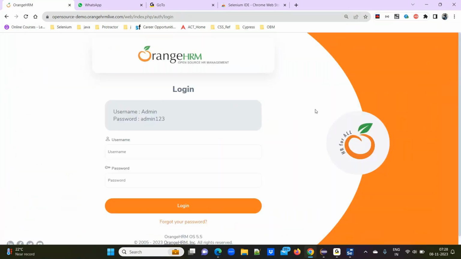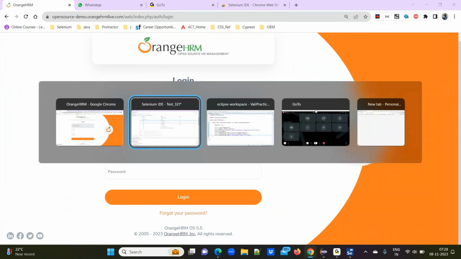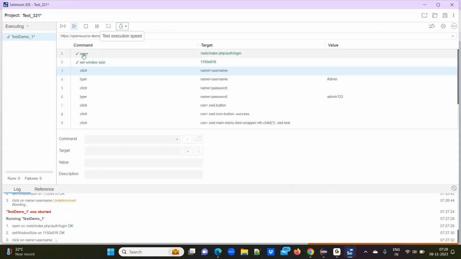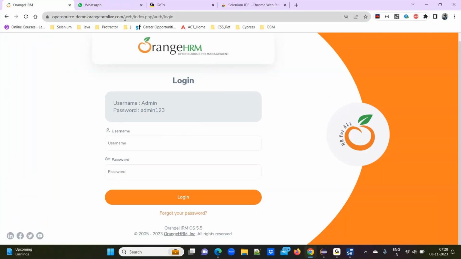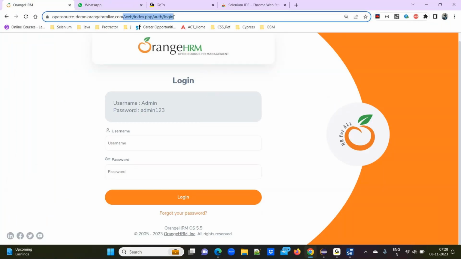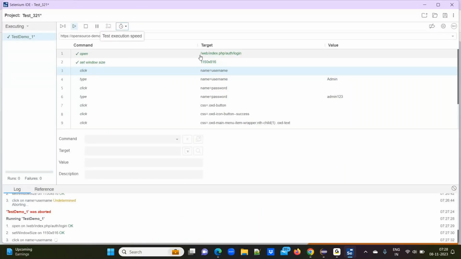Okay, so what is happening here is open. The first command is open. Open is nothing but launching the browser along with this URL. The target is web index PHP authentication login. So it's open base URL along with this extension. That's it. So command is nothing but the action it did.